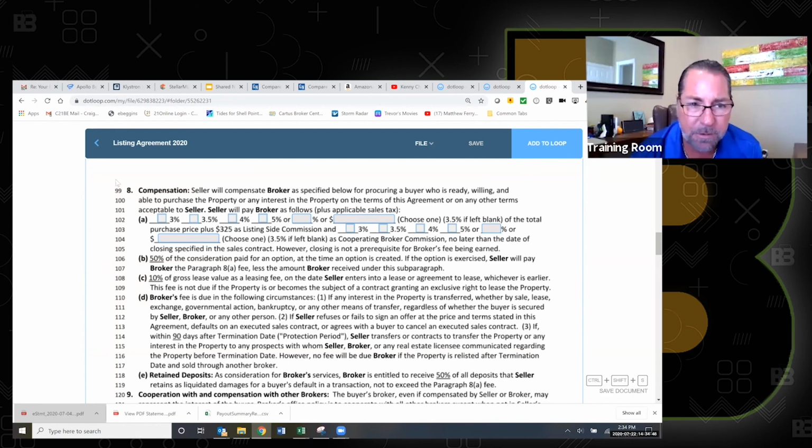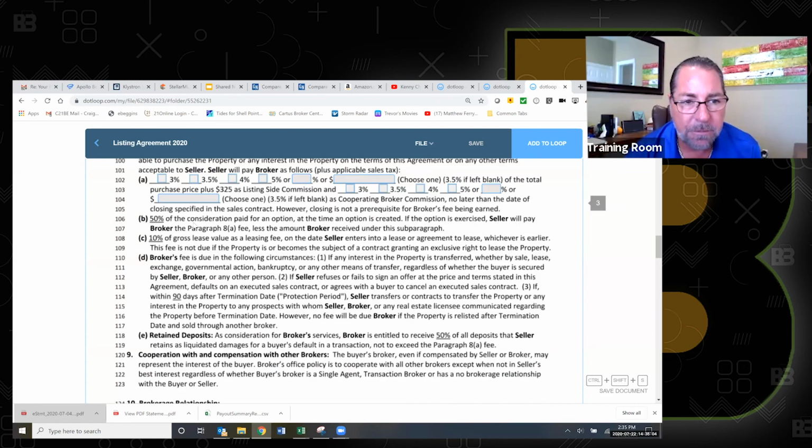This is a change to FAR's listing agreement that we made ourselves, because I think it makes it easier when the seller sees there's no other option. Is it 3, 3.5, 4, or 5? How are you going to pay the listing broker? How are we going to pay the selling broker? That's a little trick of ours. Now this gets confusing to some customers and they strike it, and there's no need to strike it.